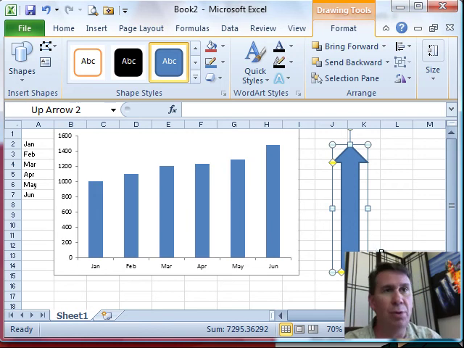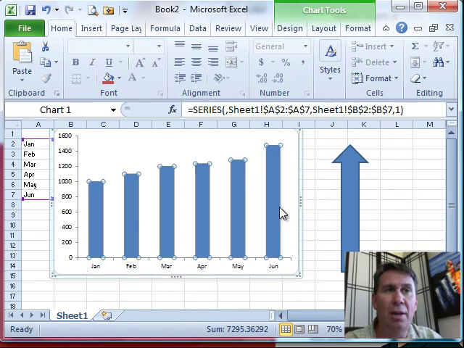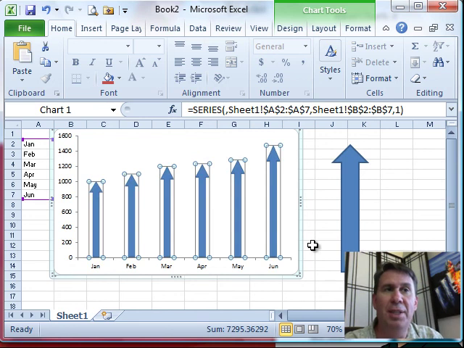I'm going to do Ctrl+C to copy. And so that selects the arrow, copies it to the clipboard, and then I'll click on my series that has the column markers and simply do Ctrl+V. Bam! I've replaced those column markers with the selected shape. Very easy to do. That's a little visual interest to the chart.